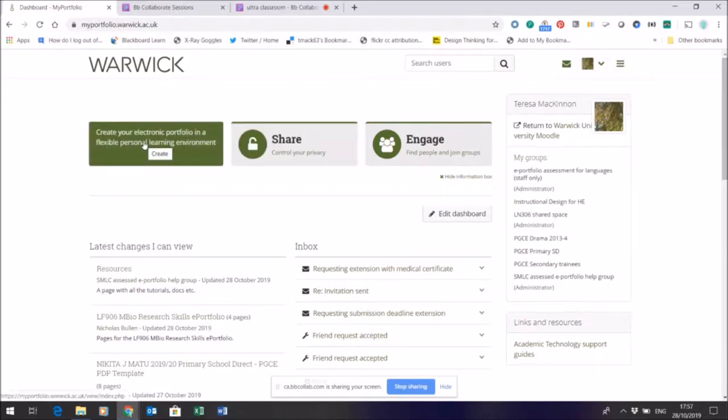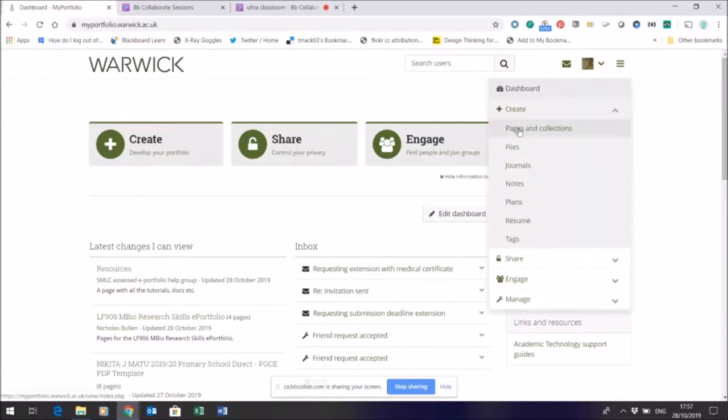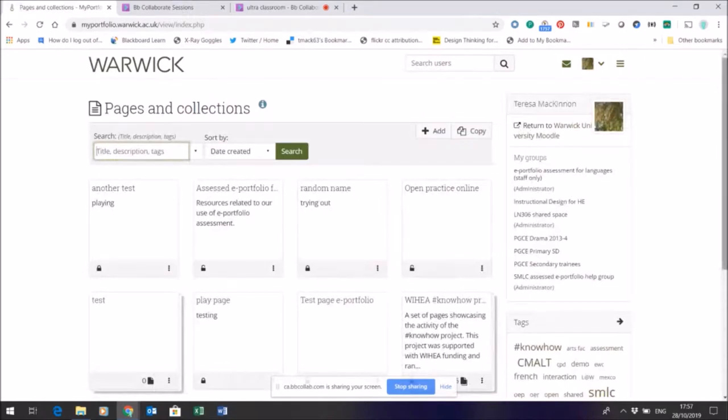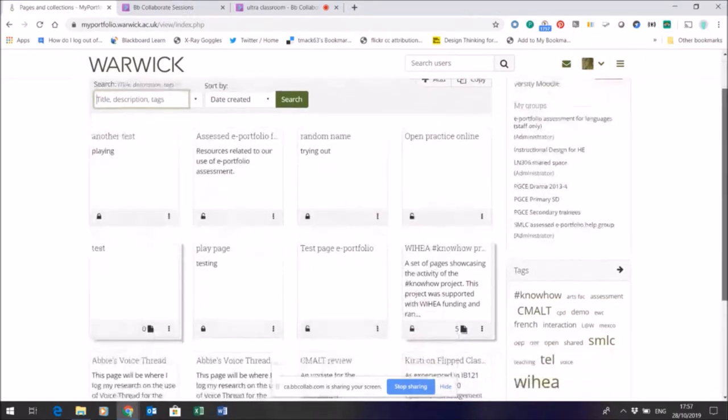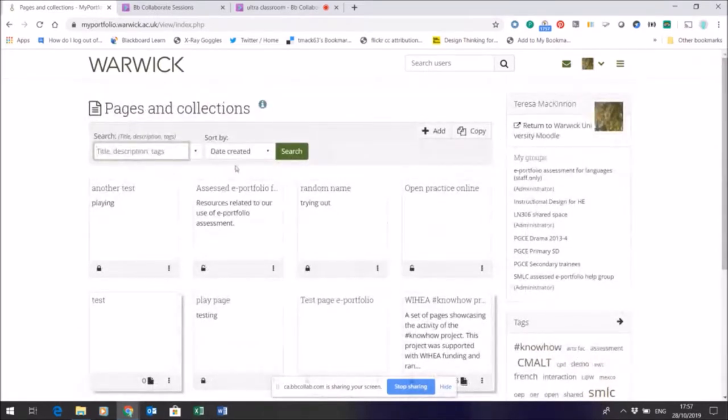Now to do that, I can click on Create, or I can use the hamburger menu here and go to Create. Both lead to the same place, and look at the pages that I've got. Now here, as you can see, I have multiple pages, and what I want to do here is to make a collection and put pages together.